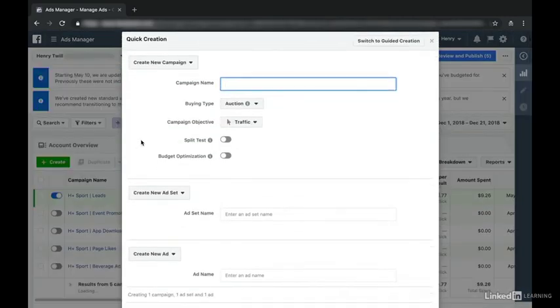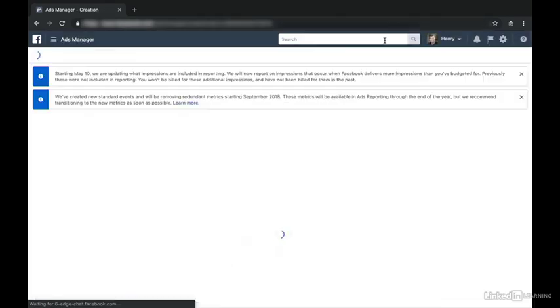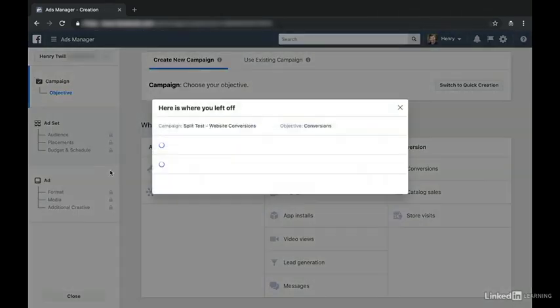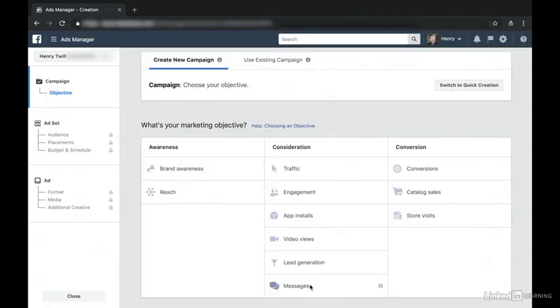Now, Facebook directed us to quick creation, but I'm going to switch to the guided creation so we can take a closer look at the different objectives. So it's here that Facebook has all the marketing objectives listed out. Do keep in mind that Facebook makes slight changes to these objectives and the dashboard from time to time, so your campaigns may look different than the examples I'm showing you.